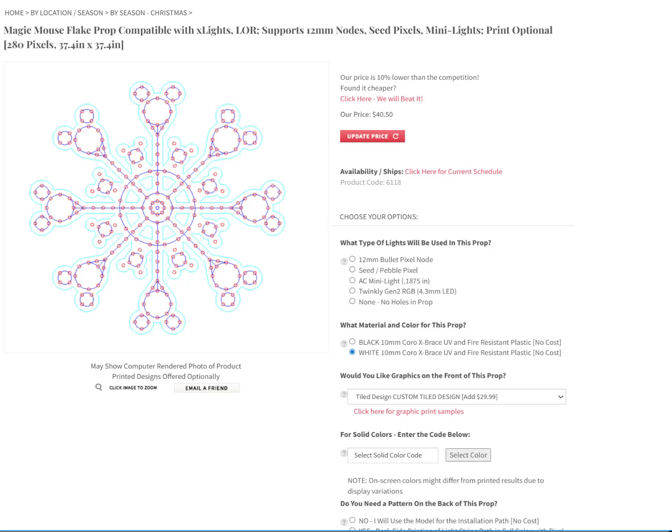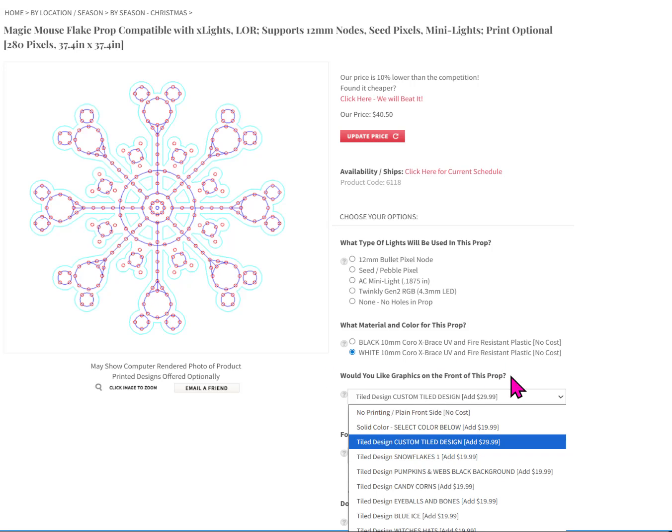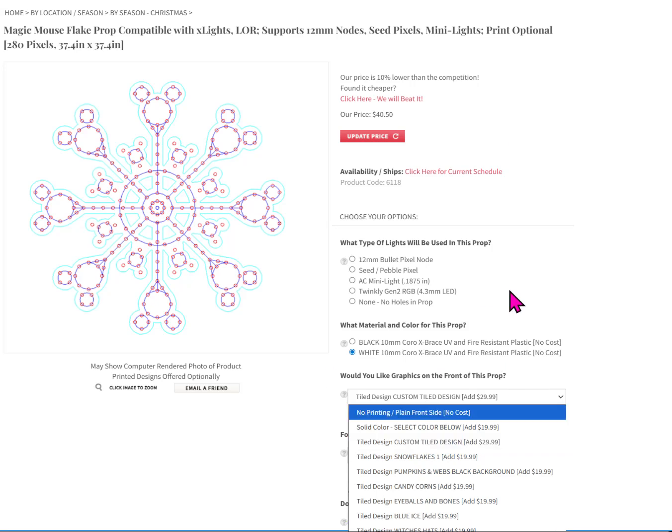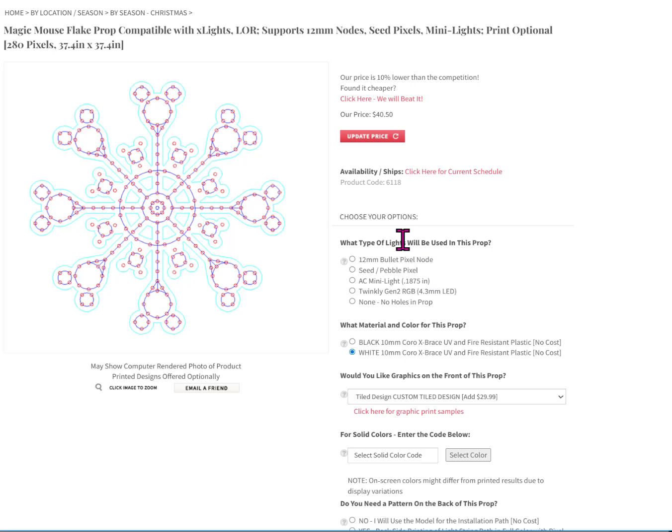This video shows how to select and design a custom printed tiled design for a HolidayCoro prop. Let's start on the actual product itself. When you're on the product page, if it's offered as printing, you'll see that there is an option for graphics on the front of this prop. So let's walk through all these different options and make sure that we get our prop properly ordered so that we can then put the graphics on it.